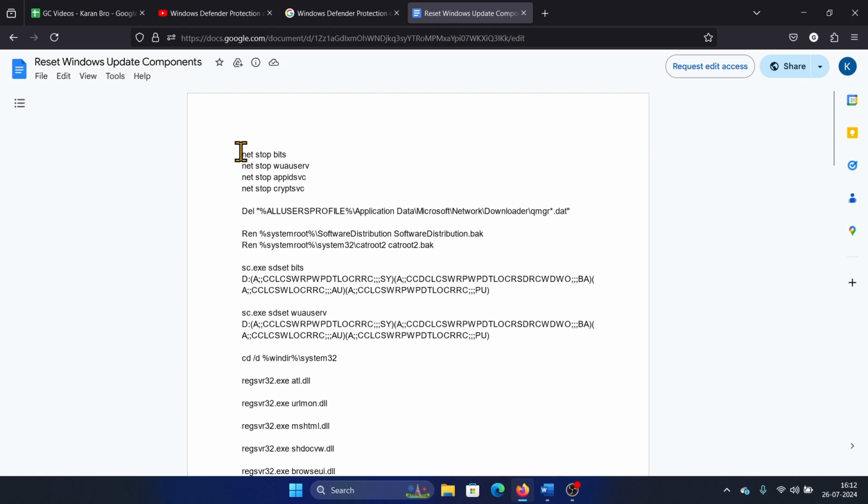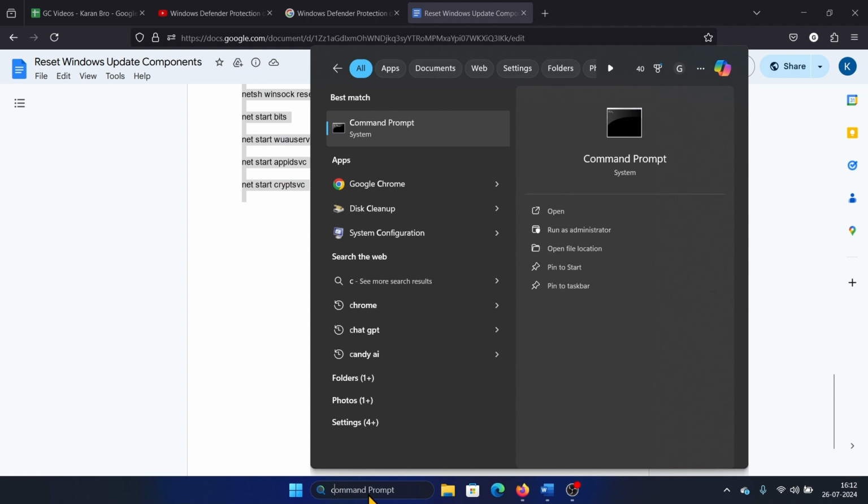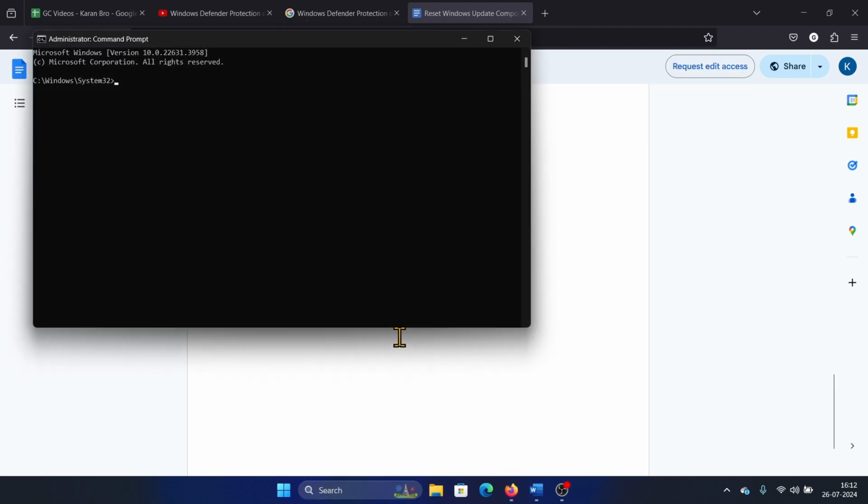The first one is to reset Windows Update components. I have a script here. I will share it in the description section of the video. Simply copy paste it to the command prompt window. Search for command prompt in the Windows search bar. Click on run as administrator. Paste it and hit enter.